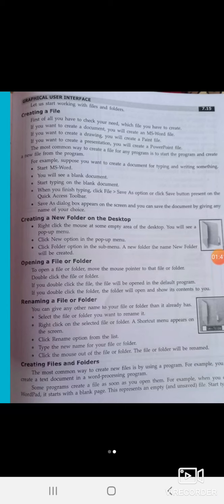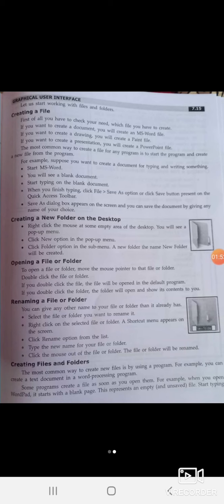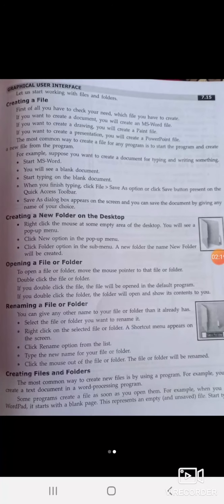The most common way to create a file for any program is to start the program and create a new file from the program. For example, suppose we want to create a document for typing and writing something. Start MS Word. We will see a blank document. Start typing on the blank document. When we finish the document, click File, click Save As option or click the Save button present on the Quick Access Toolbar. The Save As dialog box appears on the screen and we can save the document by giving the name of our choice.